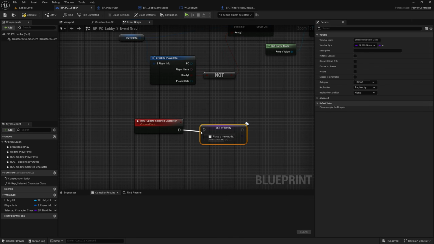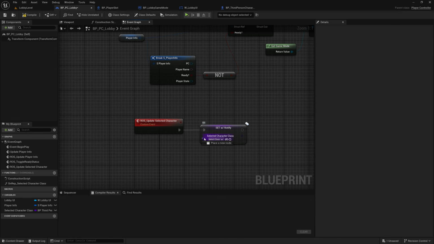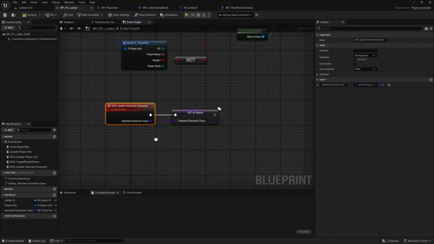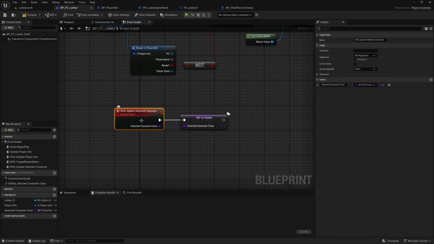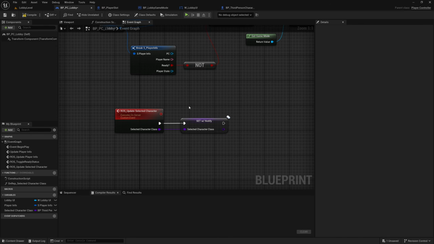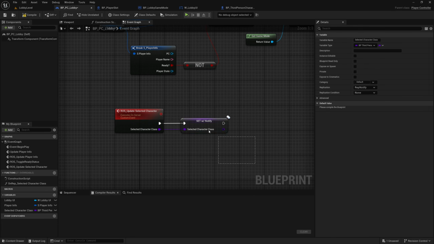Plug in the execution pin and grab this input pin and drag it onto the node to create an input on this custom event. And then don't forget to select this custom event and change the replicates to run on server and reliable. Nice. And now that we've got this rep notify, we've got on rep selected character class. So this is the functionality that executes whenever this variable is changed.